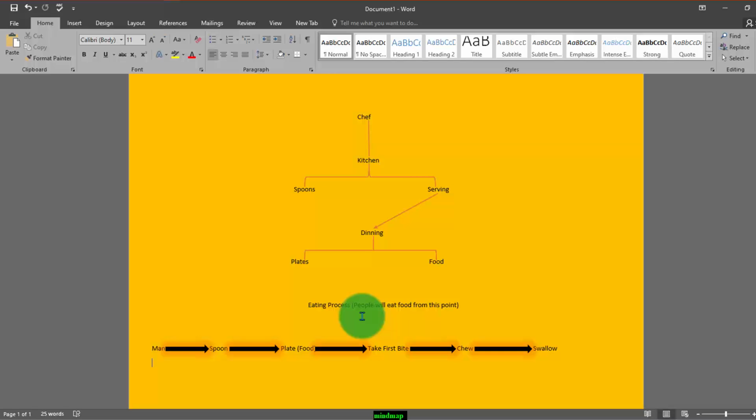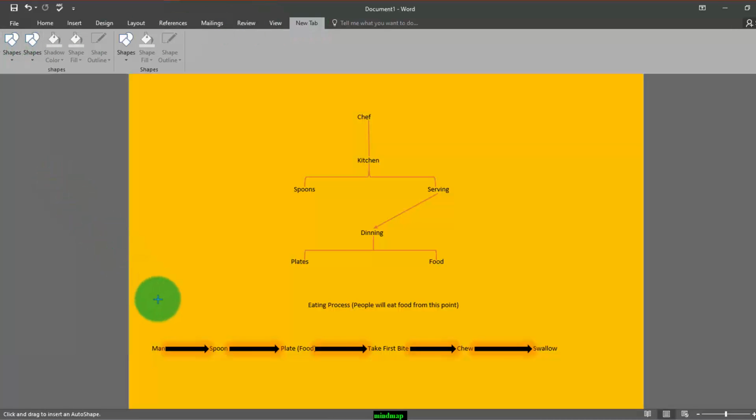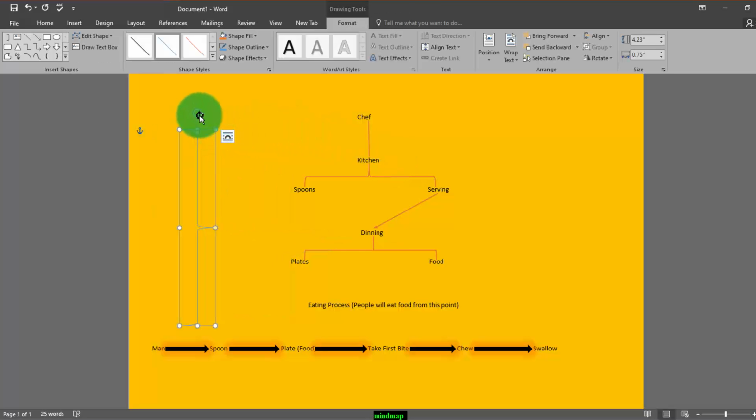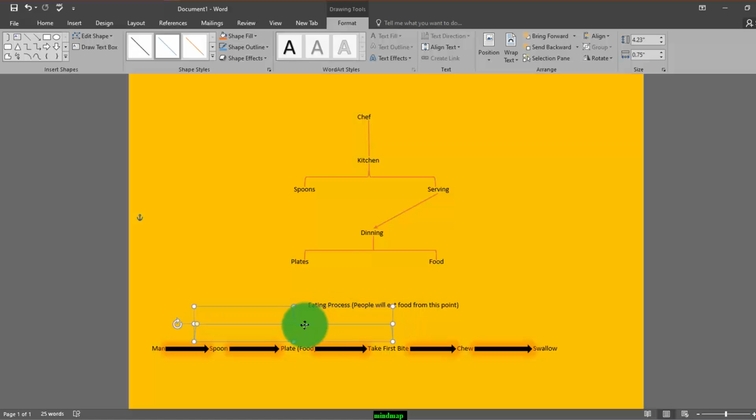That is the eating process to its linear version. So click new tab, shapes, and select our first arrow here. Then just draw anywhere like that. You can rotate it manually like this, or you can go to the rotation tab here and select the rotation. So just click this and drag it where I want it to. So it will start from here and end at swallowing.